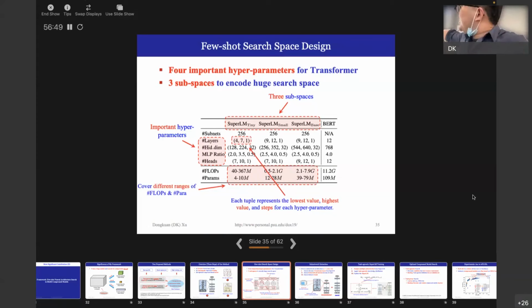For example, take the 4, 7, 1 for the super LM tiny. For the number of layers, the smallest is 4 layers, the largest is 7 layers, and we consider a step of 1. So the super LM tiny will consider architectures with 4 layers, 5 layers, 6 layers, and 7 layers. That's the meaning of this tuple.